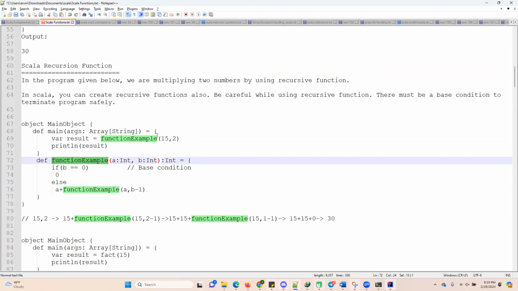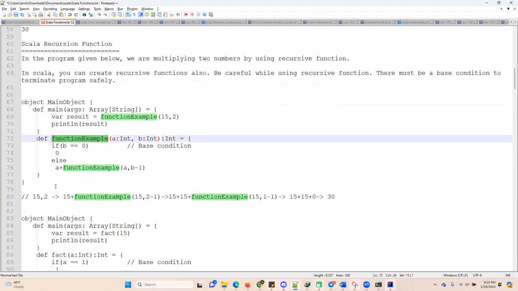So when I call first time 15 comma 2, I'm passing 15 and 2. So my b value is not 0, it will come in as, and it will make it 15 plus 15 comma 2 minus 1. Okay, now my value will become 15 plus 15 plus 15 comma 1 minus 1. Now this time my value is 0. Okay, so it will come in the b equal to 0 and it will return 0. So my final output will be 15 plus 15, 30. So 30 is coming recursive.